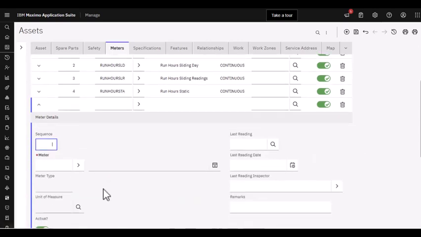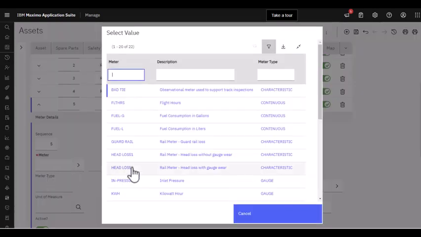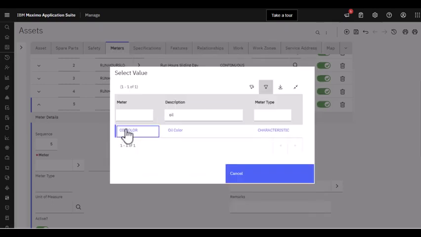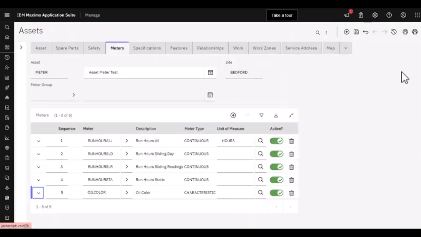I can just come down here. Let's make this sequence 5. Let's grab the oil, right? I think we had that oil one, our characteristic. Let's add him on over there, and I'm going to save my records.